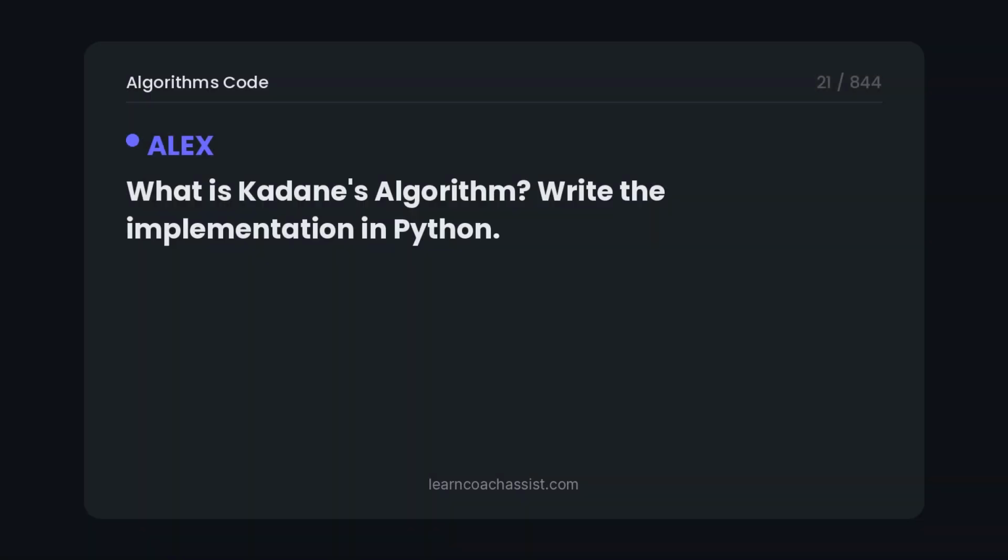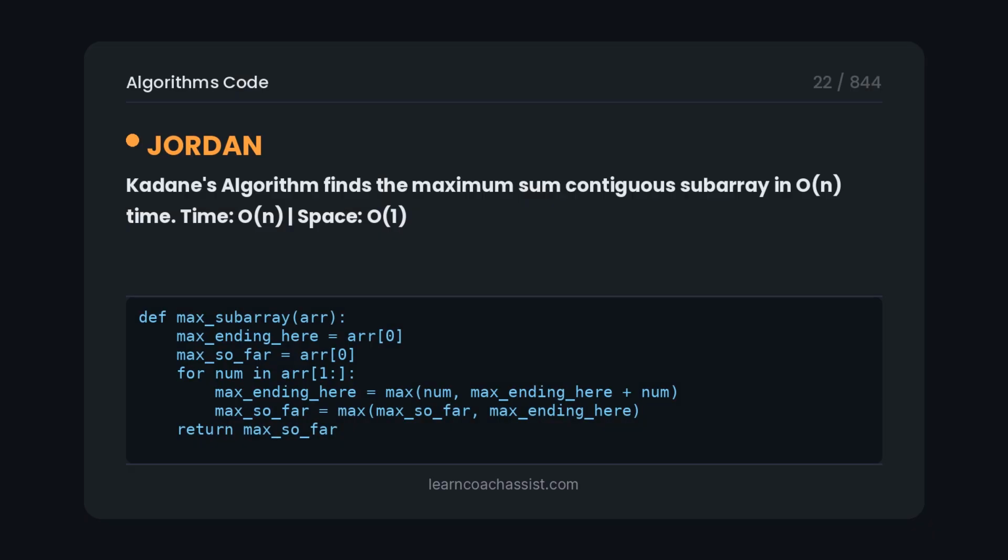What is Kadane's algorithm? Write the implementation in Python. Kadane's algorithm finds the maximum sum contiguous subarray in O(n) time. Time O(n), space O(1).